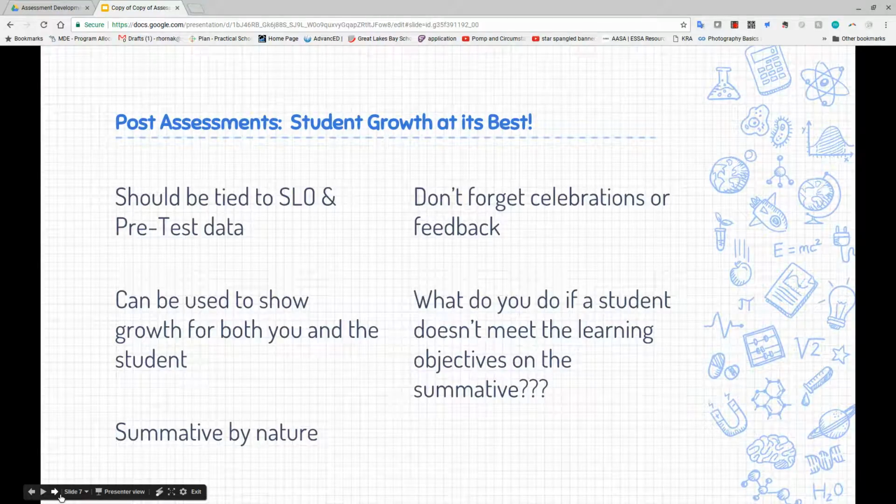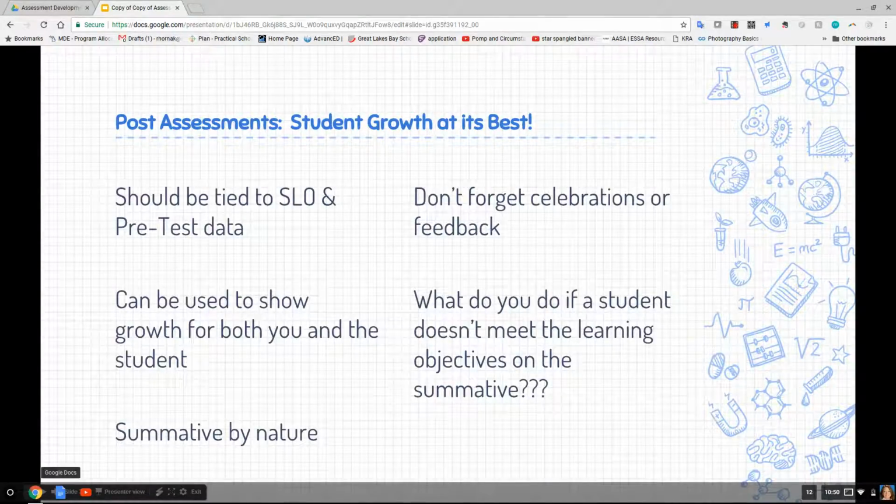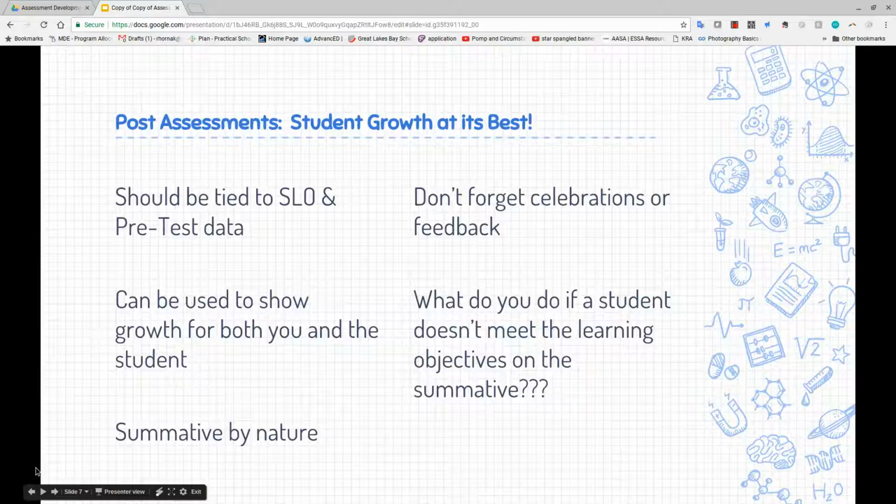In relation to that is your post-assessment, and it should be tied to the student learning objectives and the pre-test data. So you should have similar items that are the core content being taught, both on the pre and the post, so you can show that student growth. Students need to have celebrations and feedback using this data, and it can be used to show not only student growth for the student and by the student, which is the primary focus, but also for the teacher. Okay, summative by nature, but one of the things we always need to consider is what do you do if a student doesn't meet the learning objectives on that summative assessment? That's always a challenging question because a lot of times we just keep moving forward.